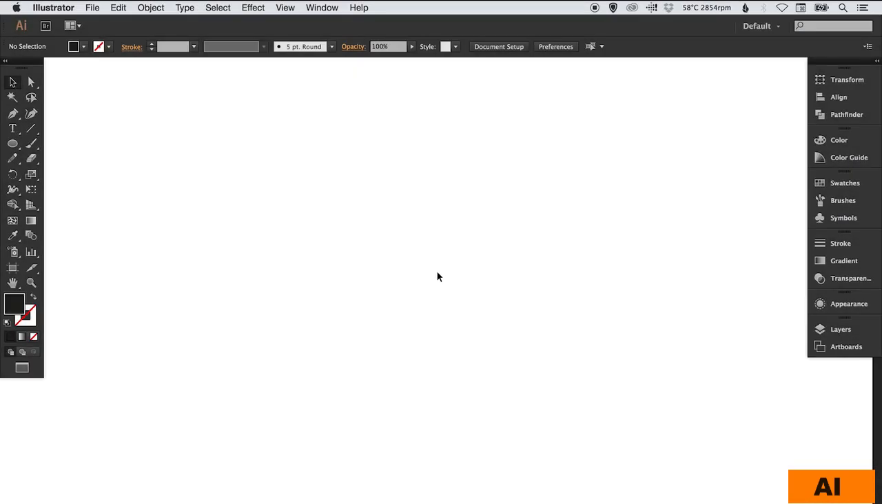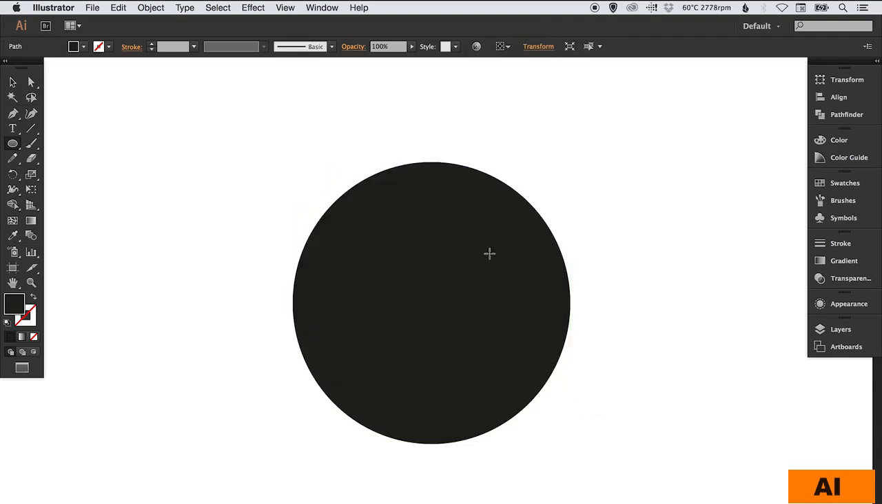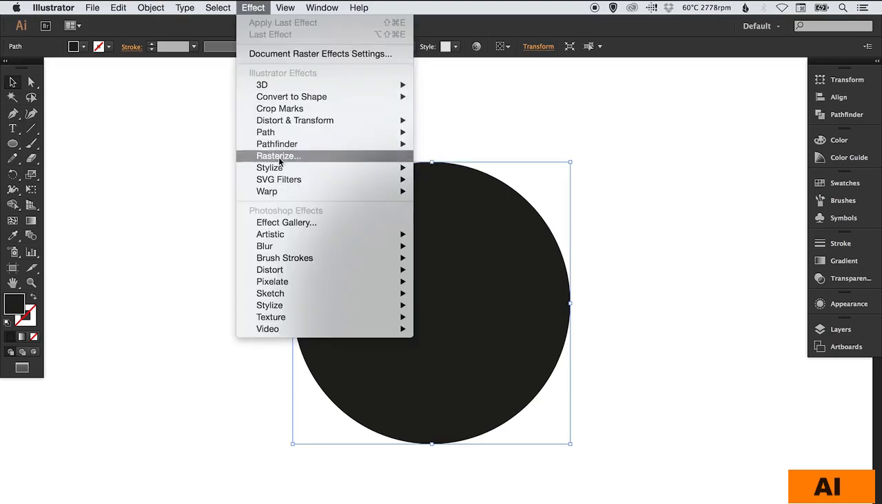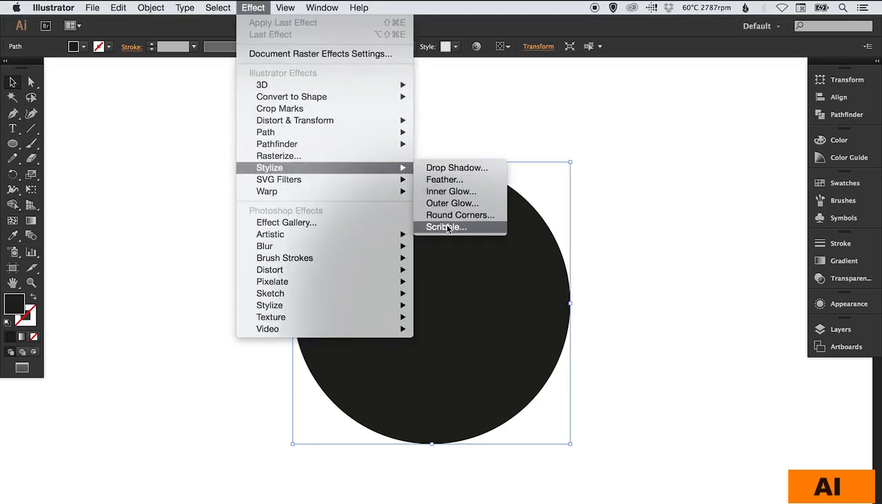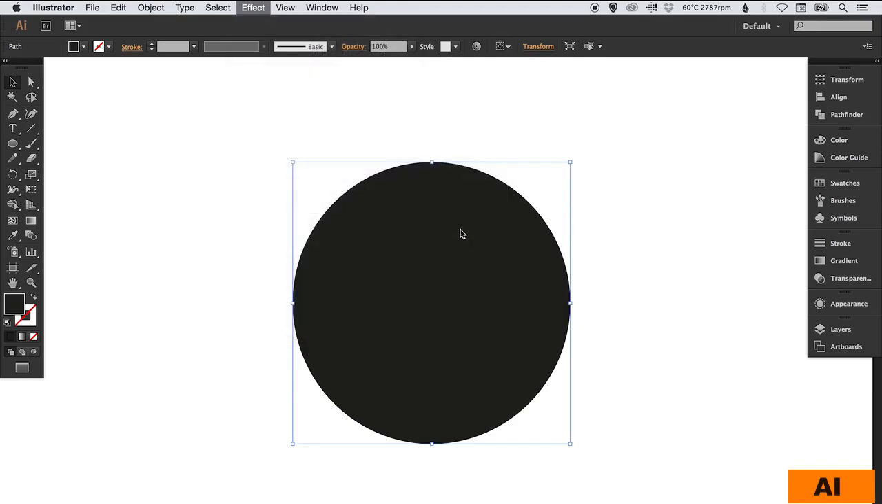In this lesson, we're going to be taking a look at the Scribble effect tool in Adobe Illustrator. Now this one's a lot of fun, and there's many different combinations you can make, and I'm just going to talk through a few of them now. Okay, so we'll start by creating a perfect circle holding Shift, and then we're going to go up to Effect at the top, down to Stylize, and where you see Scribble at the bottom.